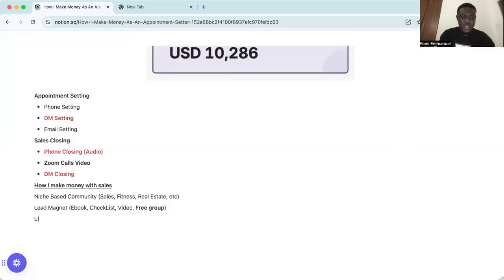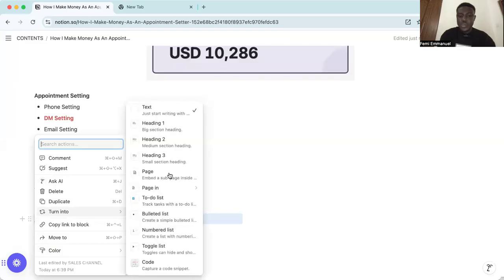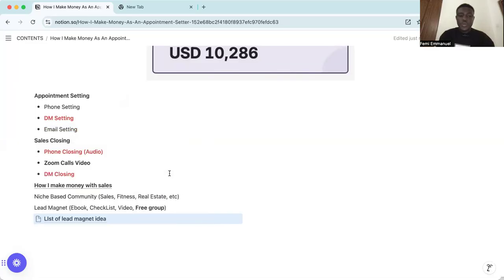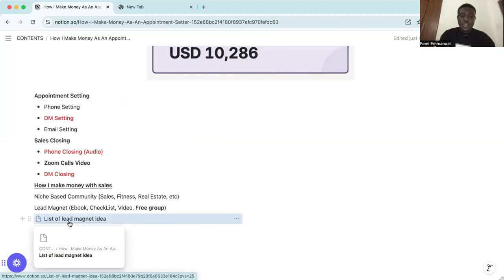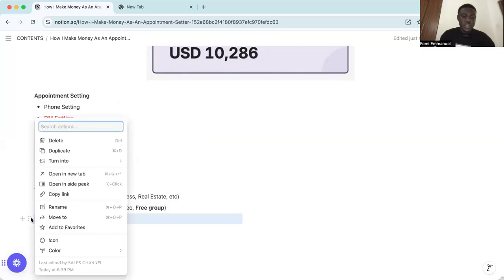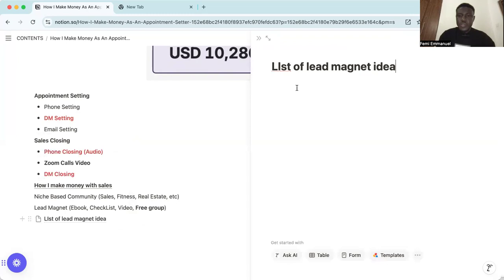So there's basically, create a new page. Let's put list of lead magnet ideas. Usually, my ChatGPT, on my account, has a lot of information about the sales channel because I've fed it a lot of information. So what I tell people to do is whenever you're working with a business, you want to feed it. Let's open this as a slide.